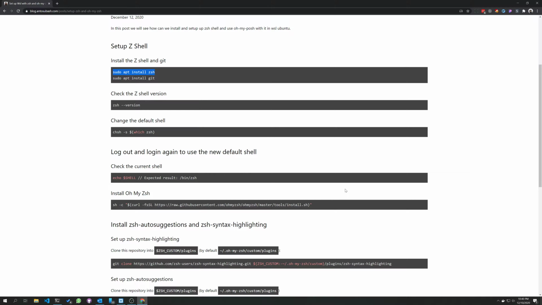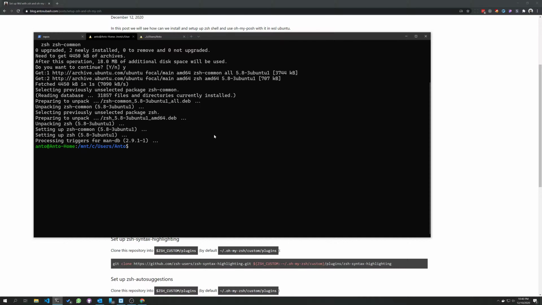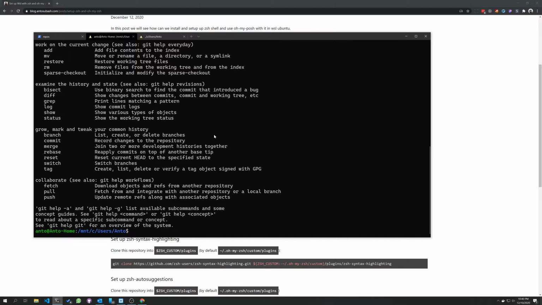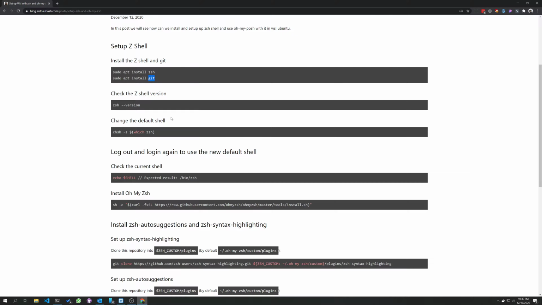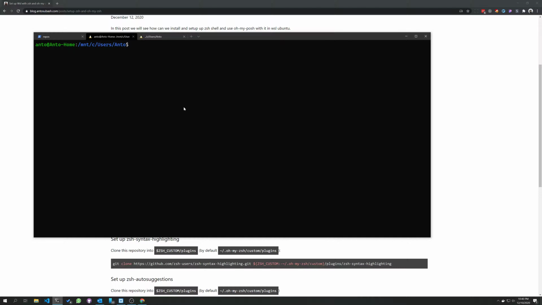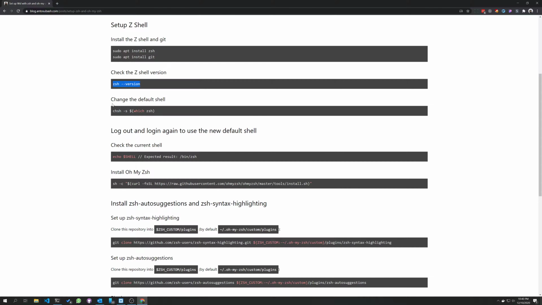Now I'm telling you to install Git, but most of the time Ubuntu comes with Git, so you just check the Git command, and if it works, just ignore that step. And then check the zsh version, so the Z shell version. It's 5.8. That's good.